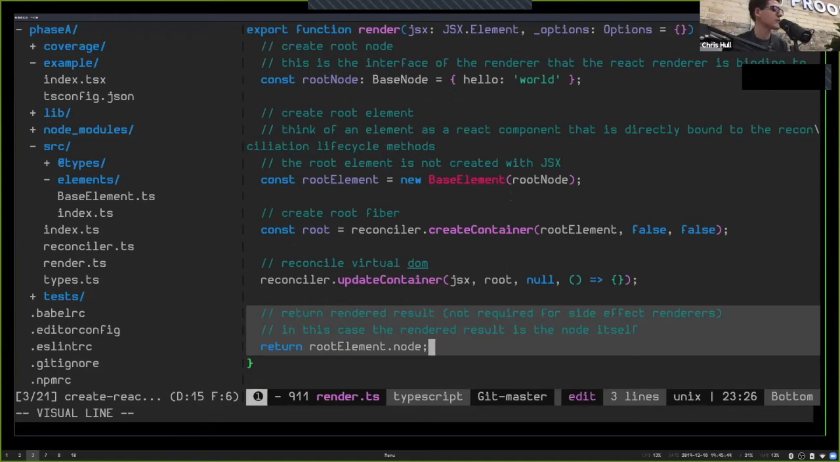So there's two types of renderers. There's basically side effect renderers and direct renderers. A side effect renderer is what you would usually think of when you're thinking about rendering. The renderer is not going to return the rendered result. It's just going to have side effects. So for example, as React is rendering, it's updating your DOM. The render function isn't really returning anything useful to you.